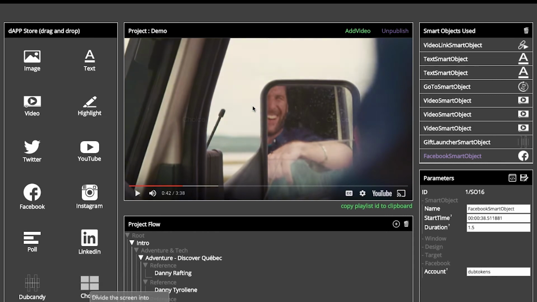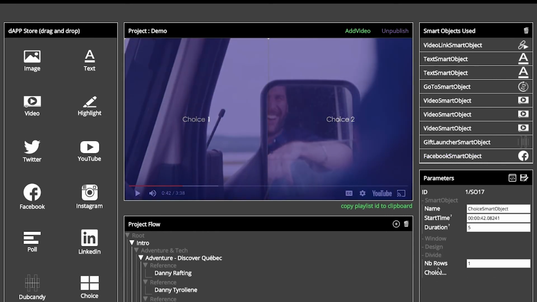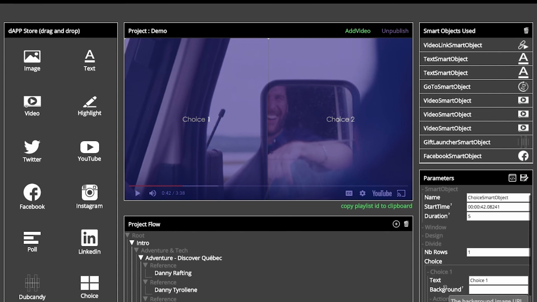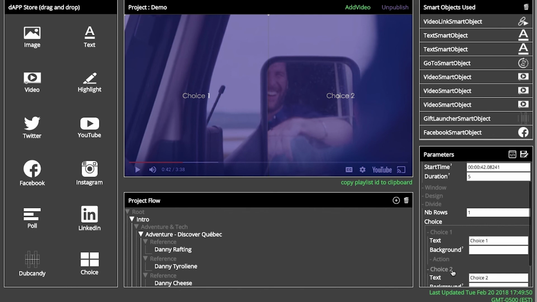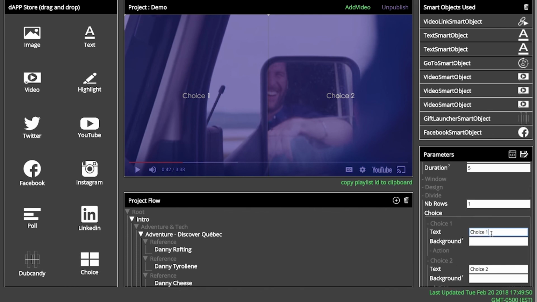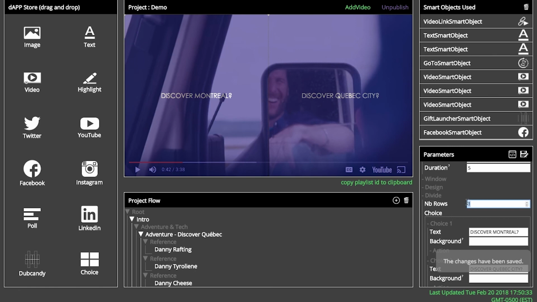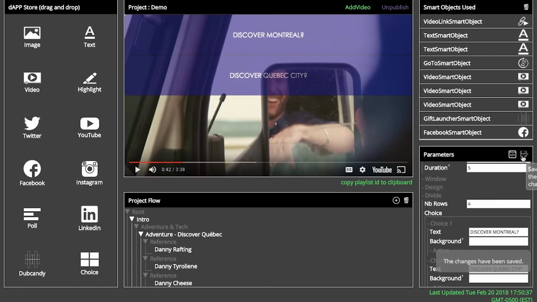Next, let's add a choice smart object. We will change the choices. Why not Discover Montreal and Discover Quebec City? Click save and you will see them appear in our project preview window. We can decide on how many rows we want. You could put 4 and add 2 more choices, but we'll stick with 2.